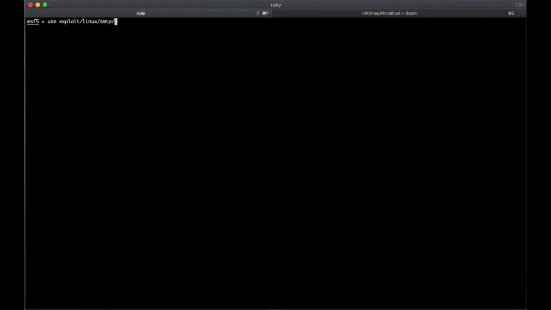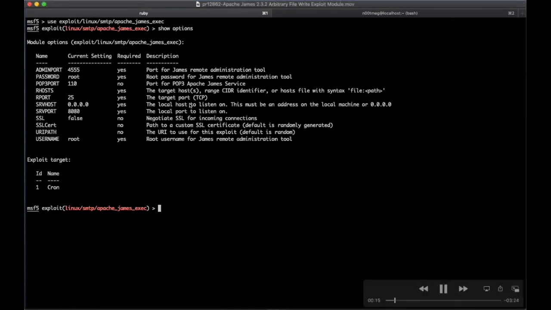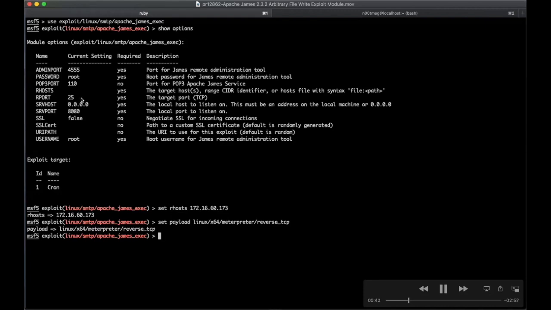So this mail server, we have to set a couple of options here. One of the important things we need is access to the administrative port, which is 4555, with the password and the username, because we need to create users to exploit this vulnerability. Other options are the remote host, the POP3 port, and the remote port, which is 25, the default SMTP port. So we're setting the payload, and something important here is the target. We're going to use the default one, which is Cron.